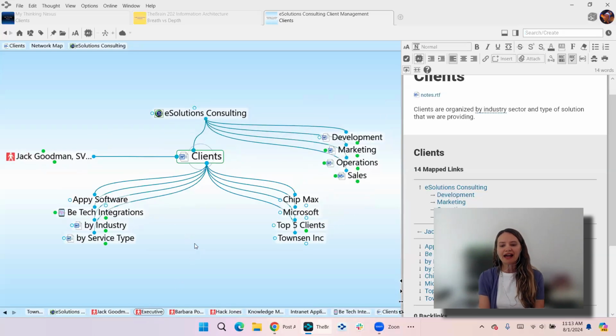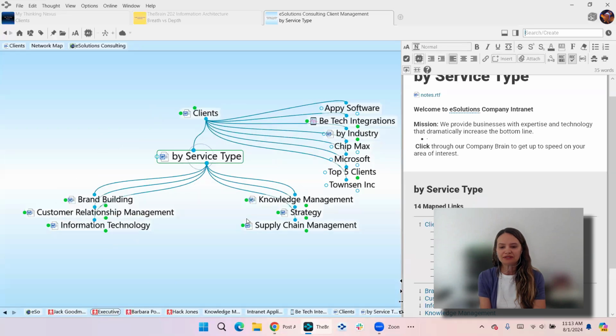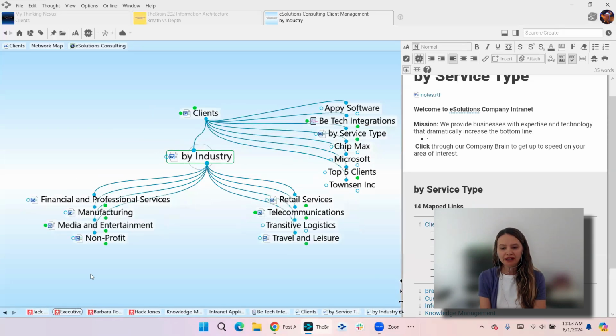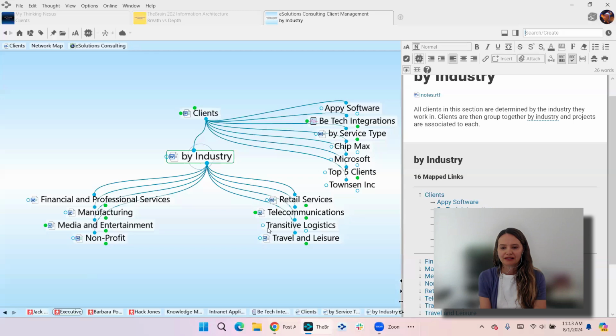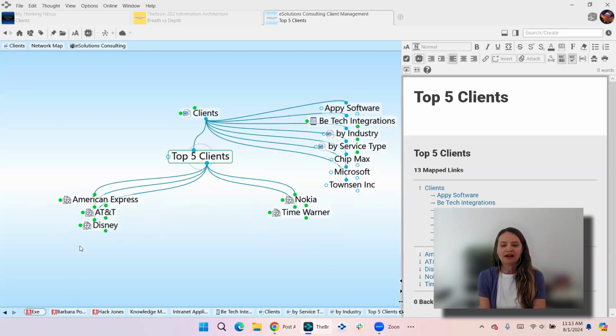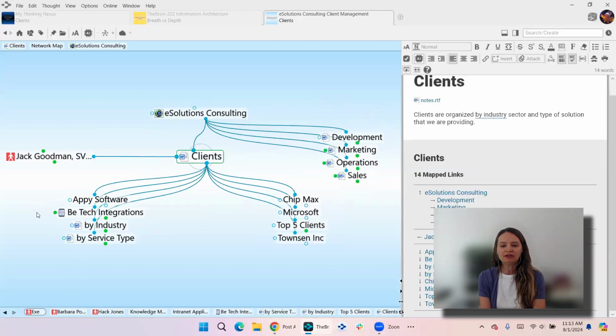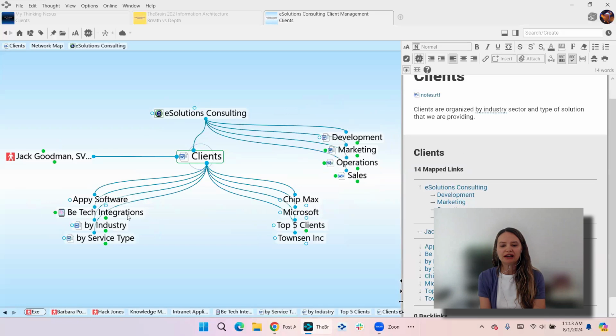But my clients area actually needs a little work. You can see that I've got a few other clients just hanging out at the top. I've got Apply Software, BTech Integrations, ChipMax, and Microsoft, all these clients. And then I also have certain clients that I can get to by service type, by industry, and my top 5. This is an example of how you can organize your information under many different dimensions to get to that same piece of information.